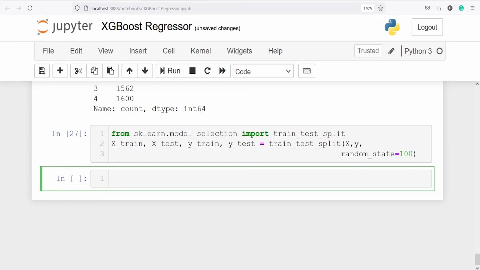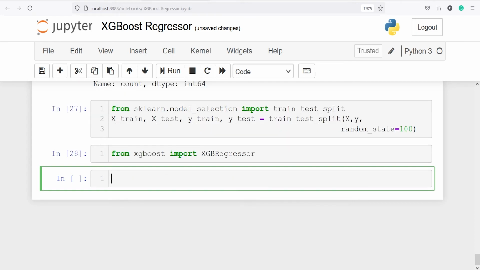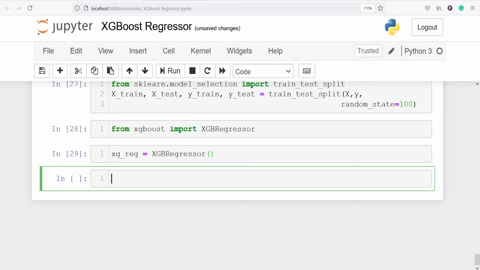Next we will import the algorithm XGBoost regressor. I will type from xgboost import XGBRegressor. Let's execute our code. Let's instantiate the class XGBRegressor. I will make one object xg underscore reg, and then I will call this class XGBRegressor. Let's execute our code.